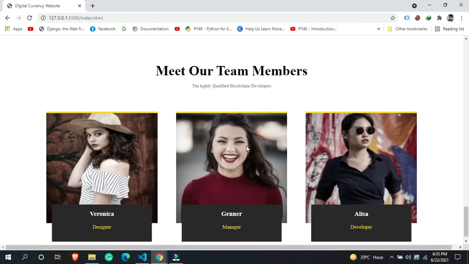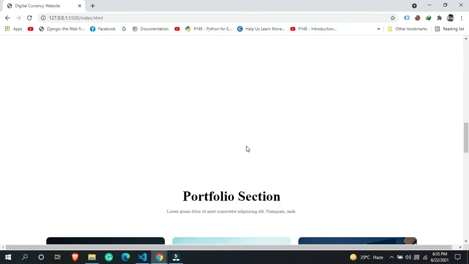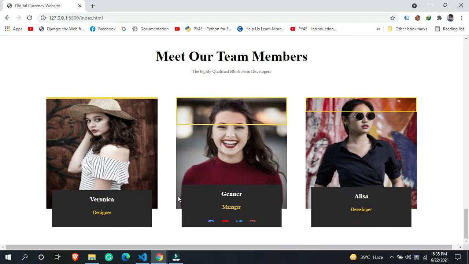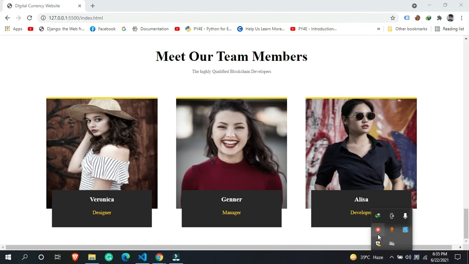In another lecture, we are going to see how to build other things, like we are going to put some logos over here, and you will see how those logos look.